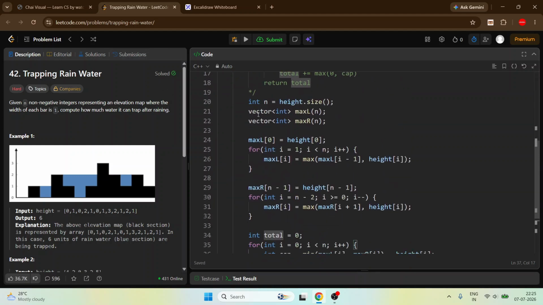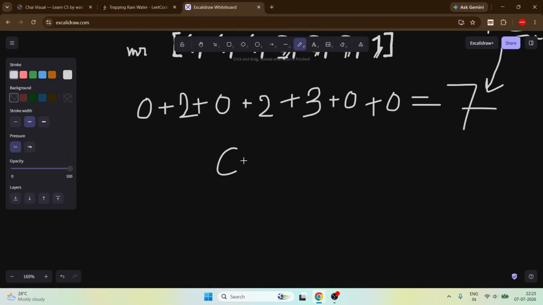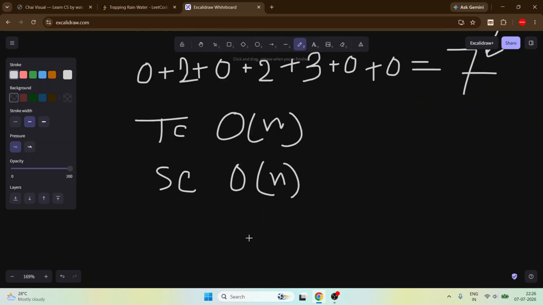And we are using two vectors of n size. So the space complexity would be big O of n plus big O of n, that is big O of 2n. We can easily neglect the 2 and the approximation would be big O of n. So the time complexity is big O of n, and the space complexity would be big O of n.